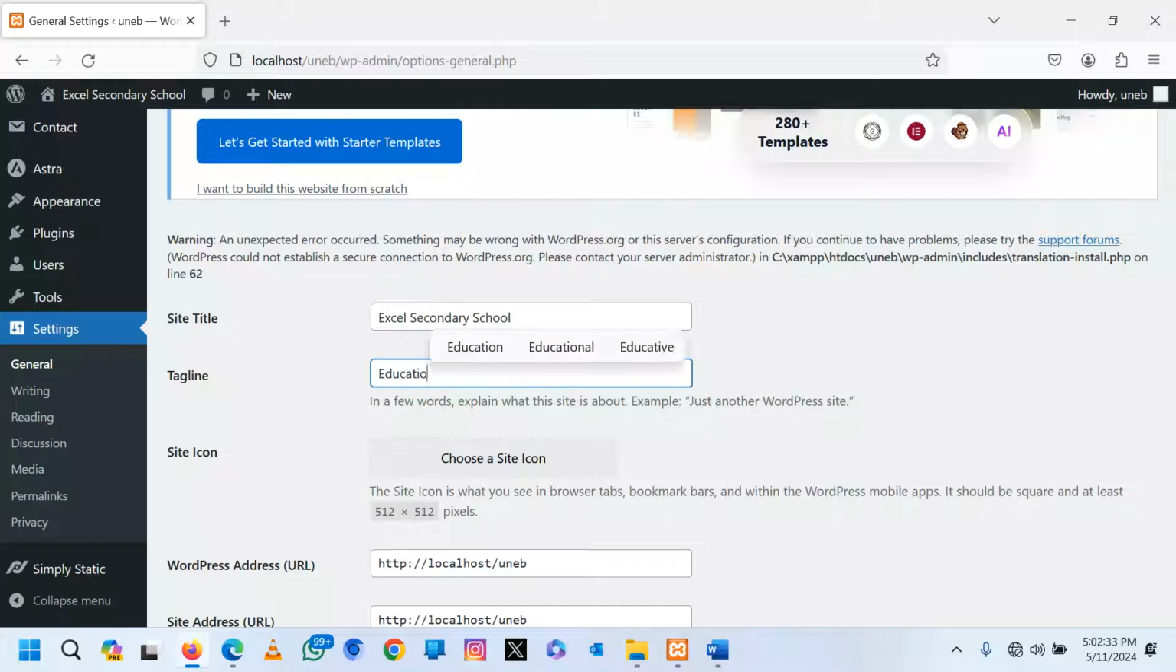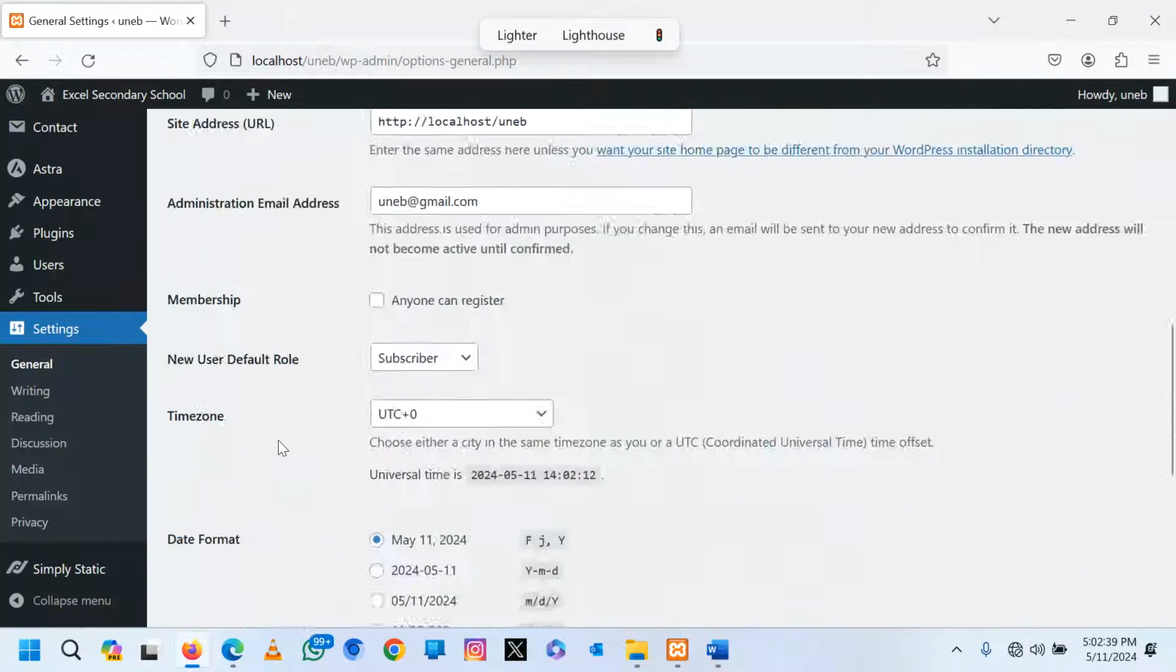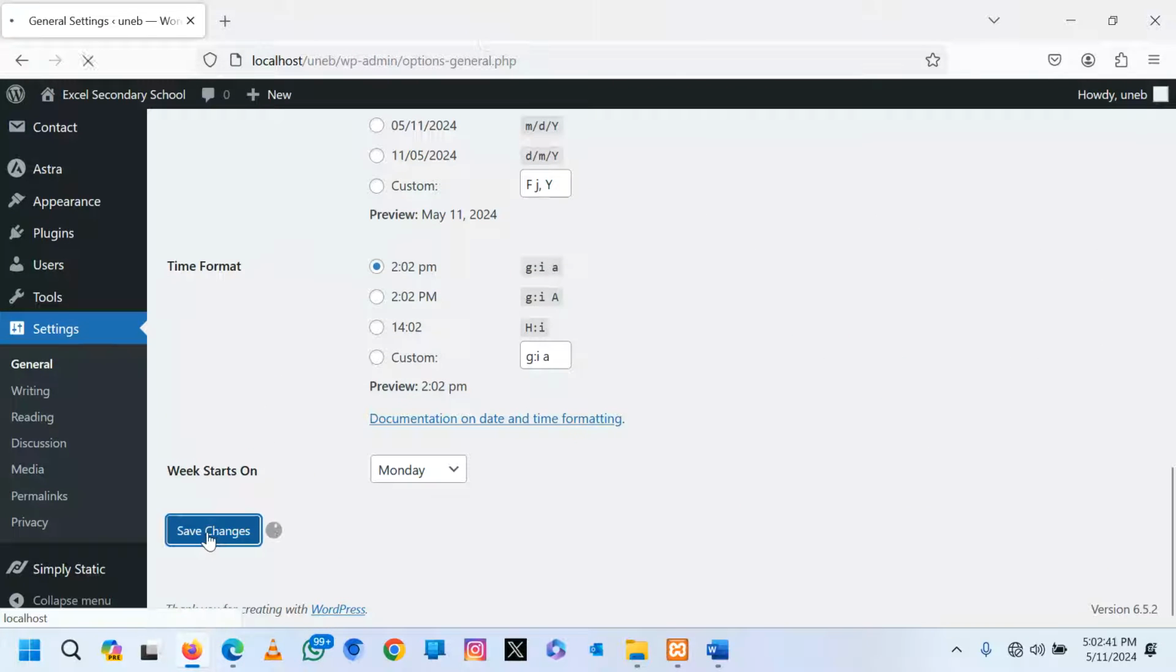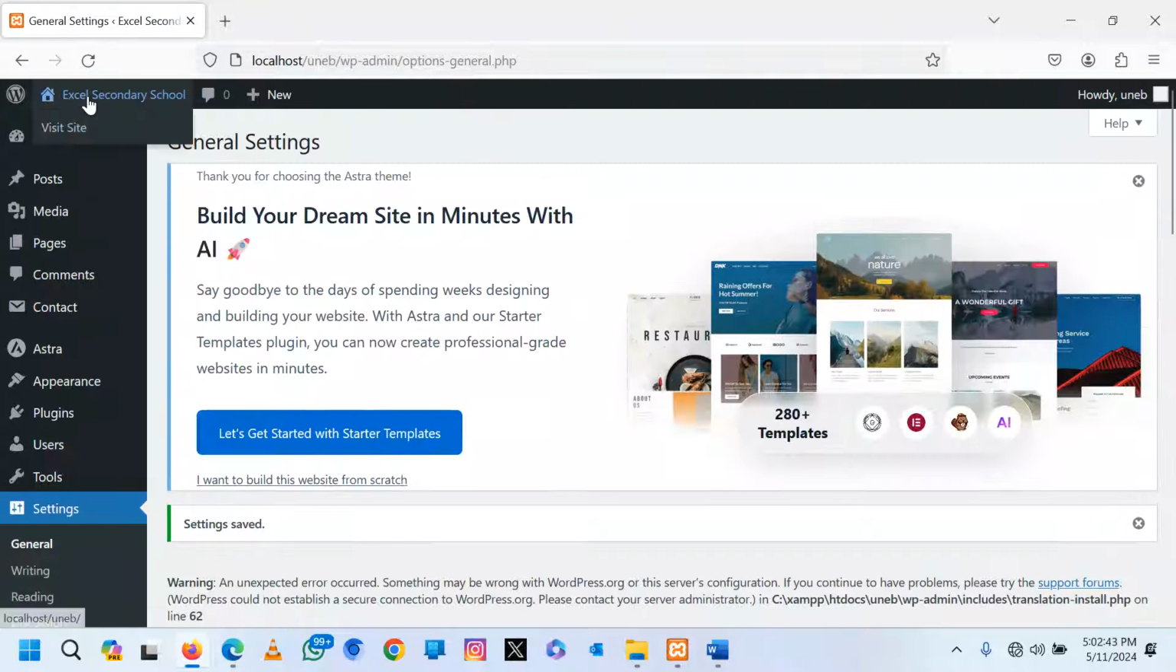education is light. That is the tagline. So from there, I go down and save changes. And so here it changes to Excel Secondary School, and then you proceed to build your pages as a student. So that's what they should do. That's what you should do to prepare the lab for website designing.